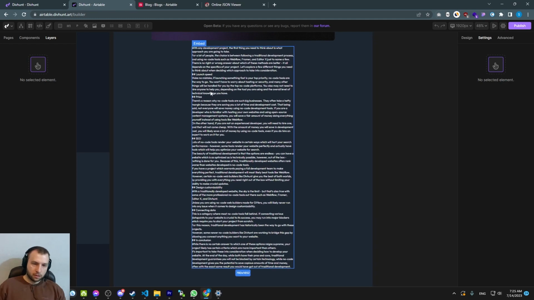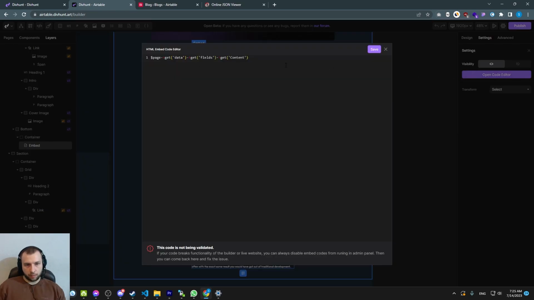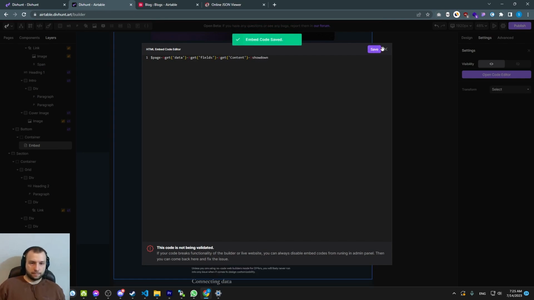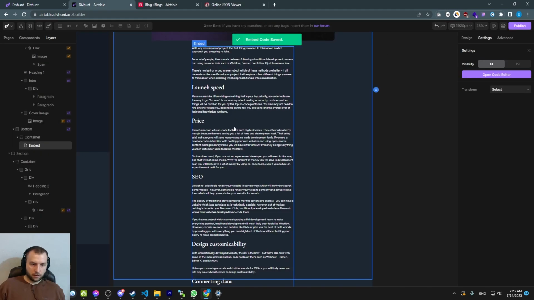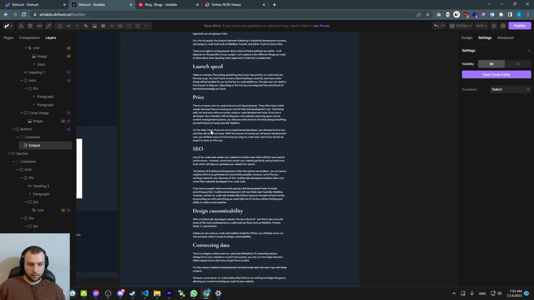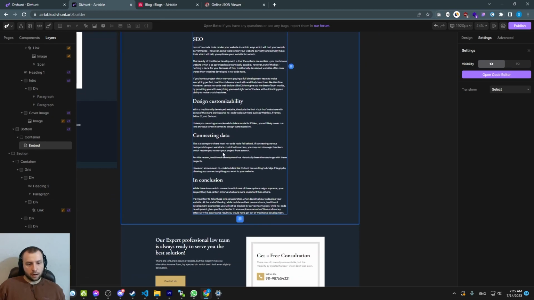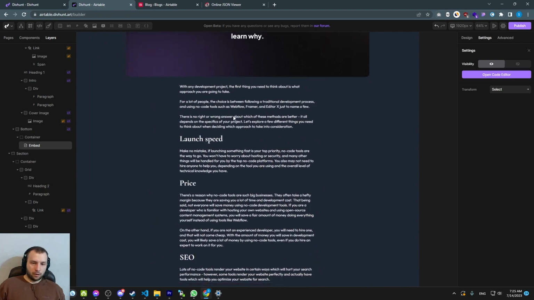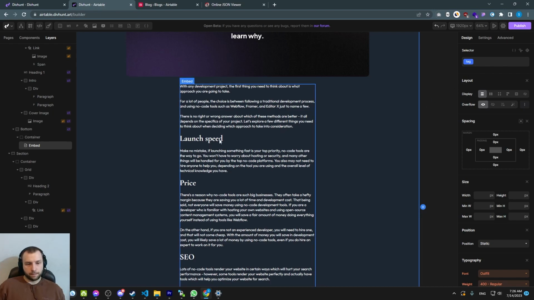So how do we do that? We go back to this embed code, open embed code, and just type arrow showdown and save. And if I close now, you will see that my data is coming the correct way. Everything is there. And the only thing, if I want to style this data, I can do it through child selector. So how do we do that?